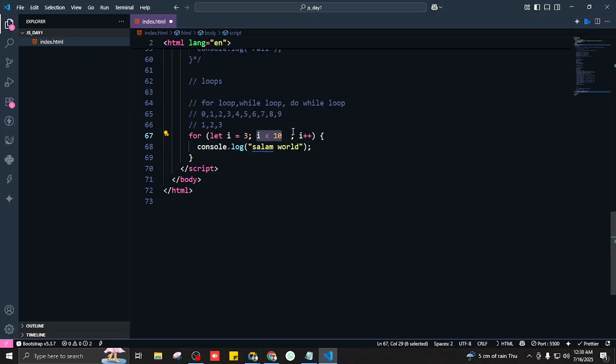Yes. So it's going to go where? I plus plus or console log? Console log, yeah. So we have how many salam words printed? 4. And the fourth step is going to increment I. So now, instead of 3, we have what here? 4. So this is going to be continued until we have 10 here.